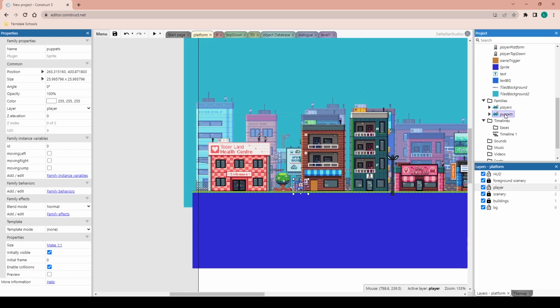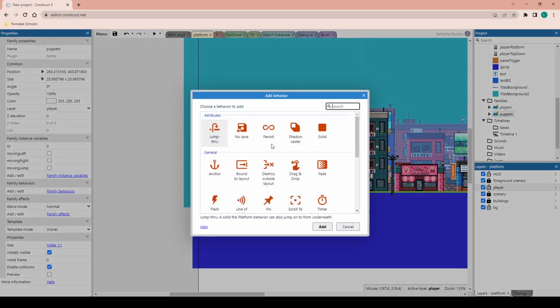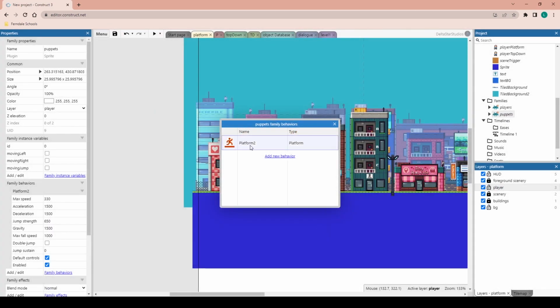Go ahead and right click your puppet family, and we will add a family behavior, and this behavior will be their movement type. So if you're doing a platforming game, it'll be platform. If you're doing a top-down game, it would be 8 direction. I'm doing a platforming game, so I'm going to select platform. Go ahead and right click this behavior and rename it cutscene movement.